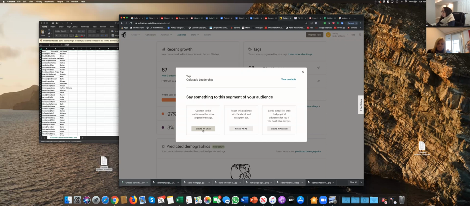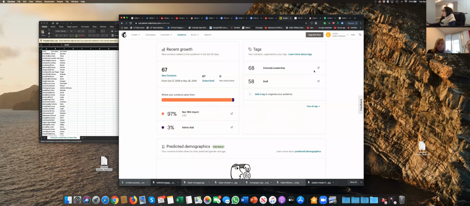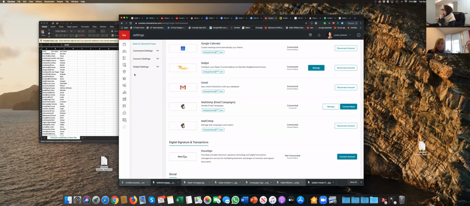So to make this super clear, when you create a MailChimp account, it's going to ask you to use your business name for your MailChimp account. Once you have your business name created, and then you connect your MailChimp back into command, you can create a campaign. So let's just head to campaigns in command.